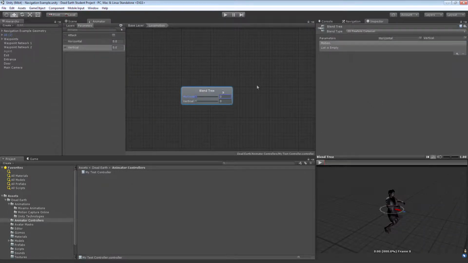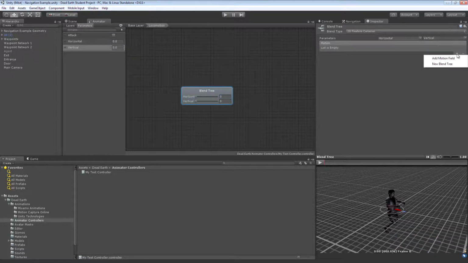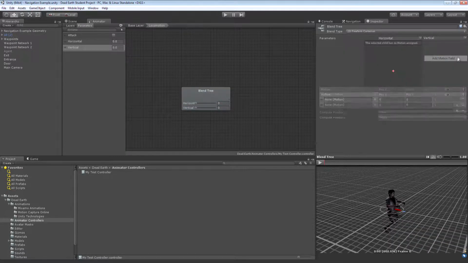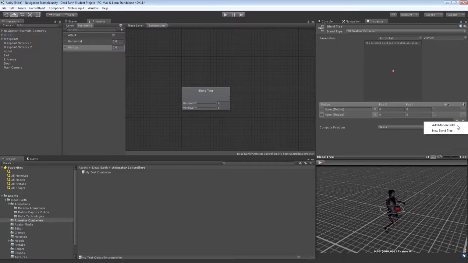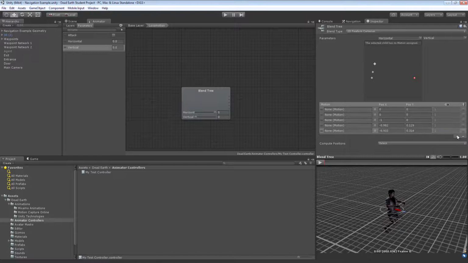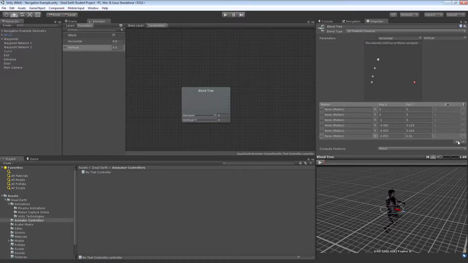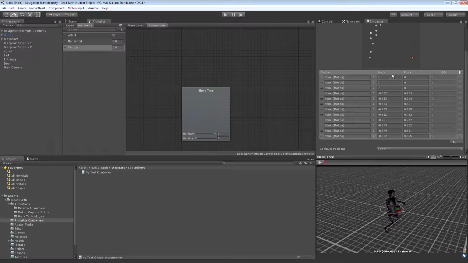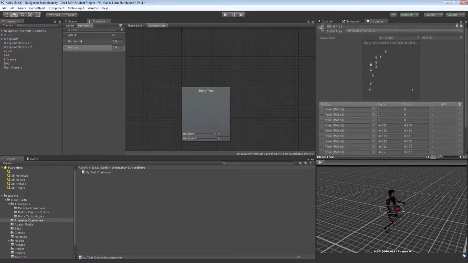So we need to go back to our blend tree and we need to create 12 motion fields. Wow. So add motion field, add motion field, add motion field. Okay guys, I'm going to pause the video while I'm adding these, alright? Okay, there you go, I've added all of the motion fields. I'm pretty sure there's a shortcut way to do that, but right now it's completely escaped me.